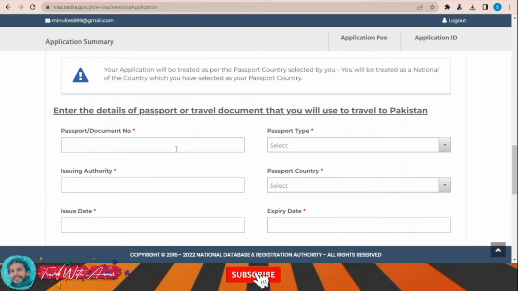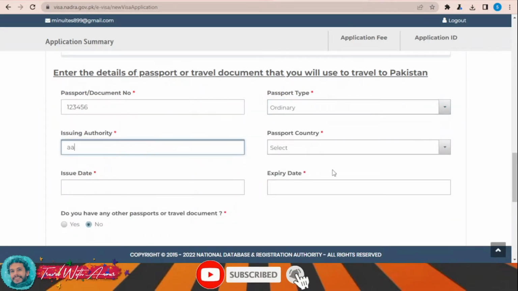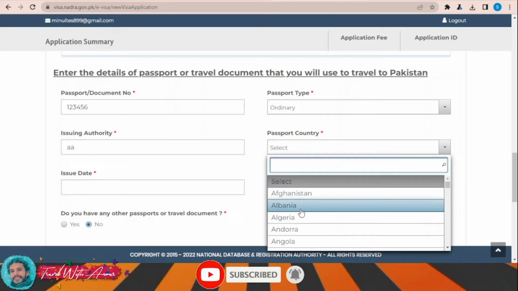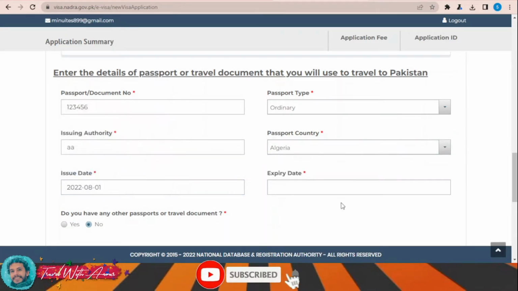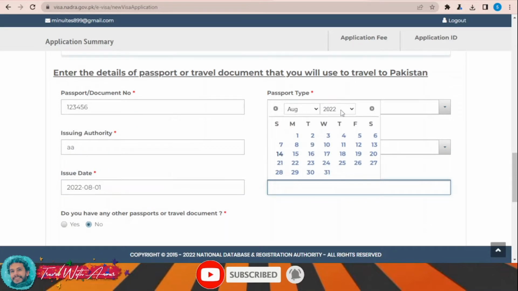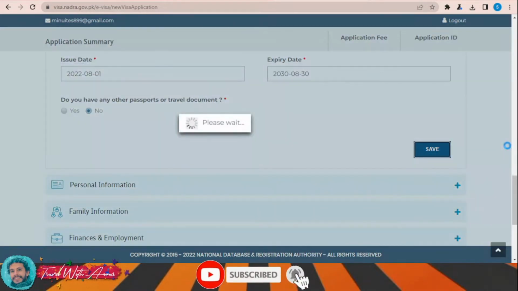Enter details of passport: document number, passport type ordinary, authority, issue date, expiry date, it will be that date. Okay, do you have any other passport or travel documents? I'll say no, then click save.